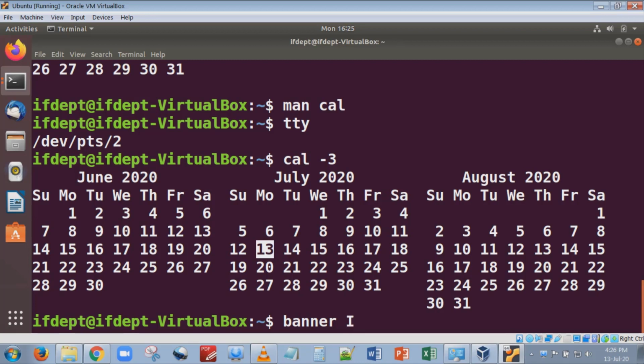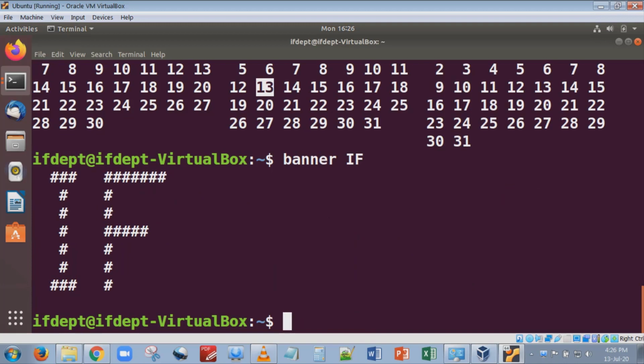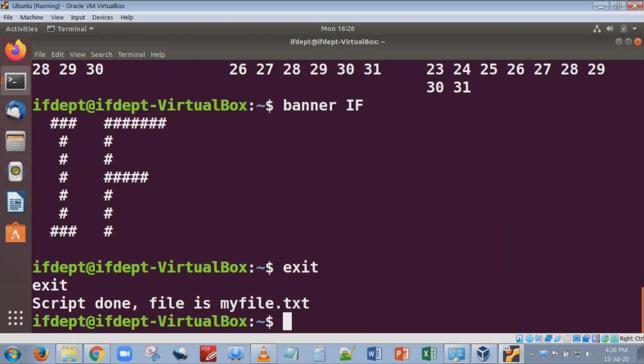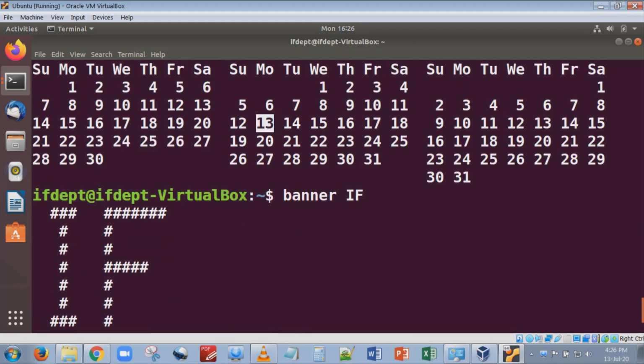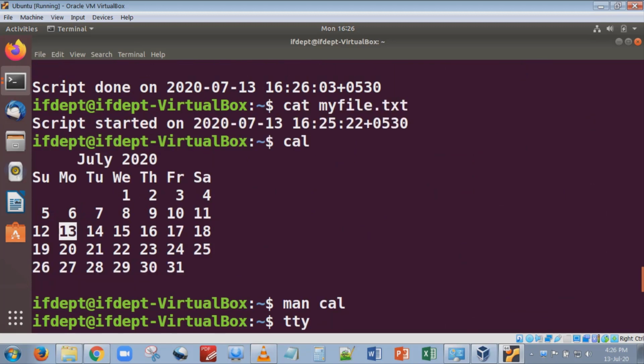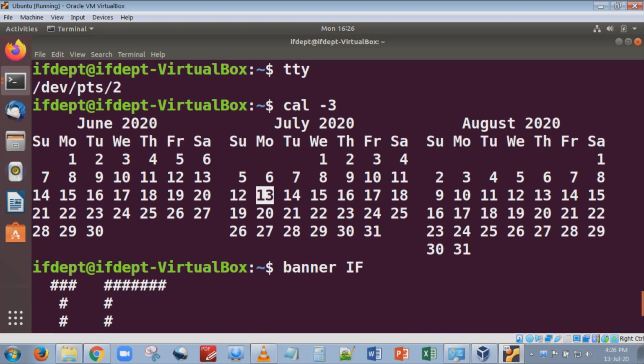Now to view the contents of the script, I am going to use the cat command, cat myfile.txt. Already it has been shown, but since it was a large content, I will once again show it to you. Just move your display upwards and all the commands that you have typed with their output will be stored in this myfile.txt. To clear this, once again I will type the clear command.